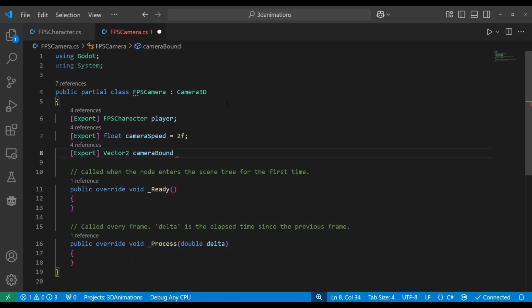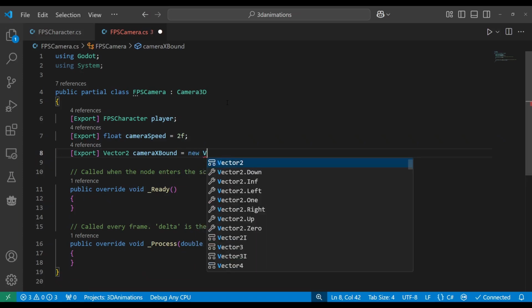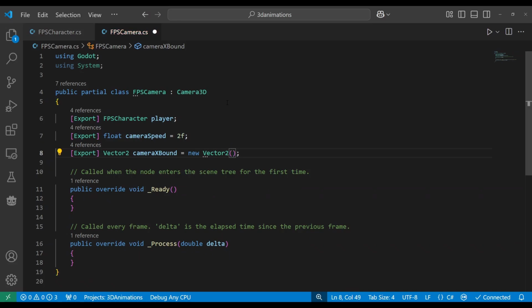So I'm going to call this camera x bound, actually. And this is just going to make sure that you can't look too high up or too low. It'll just kind of keep you clamped in there. And we're going to set this to, let's just say, new Vector2. The defaults, let's do 0.75f and 0.75f. We'll probably change these later as we get more of a feel for things.